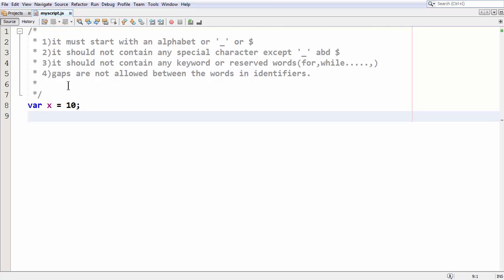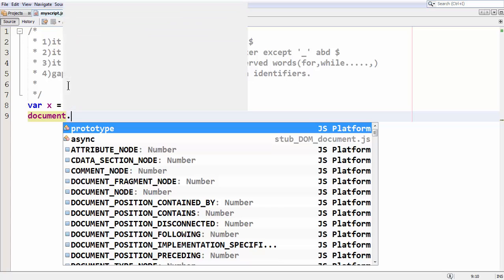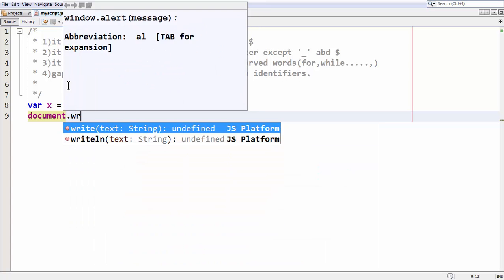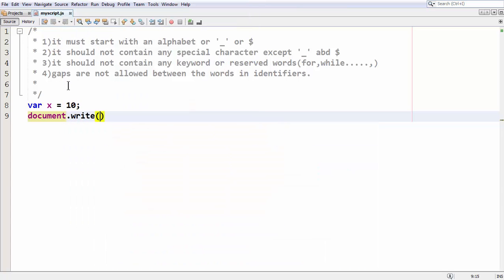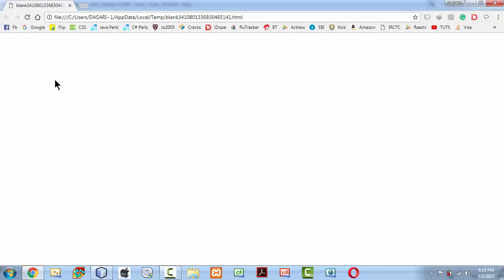If you have any doubt, you can check it like this. You say document dot write, and with the help of the NetBeans IDE, a wonderful IDE, you can find the type of x here: typeof, in the brackets, x. Now if you run the code, I can press F6 from my keyboard, and automatically the output pops up in Chrome.